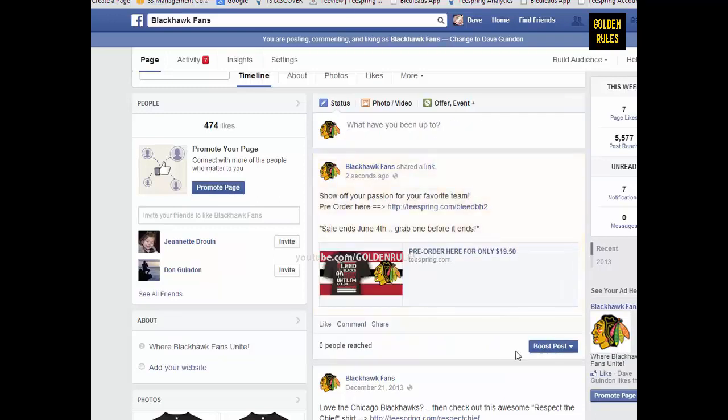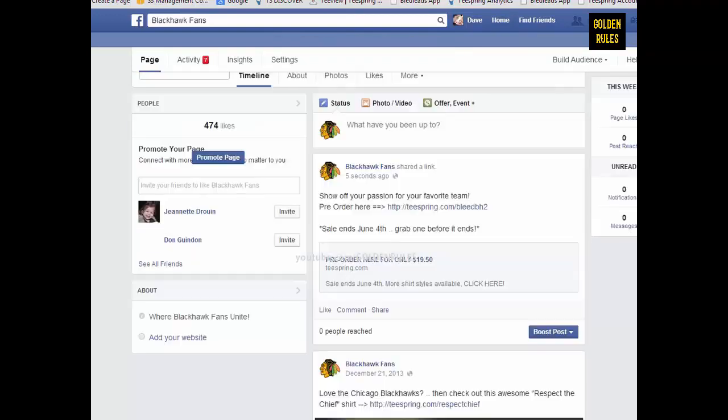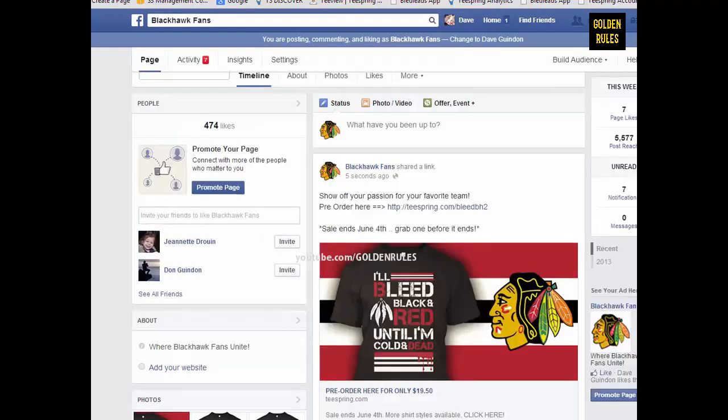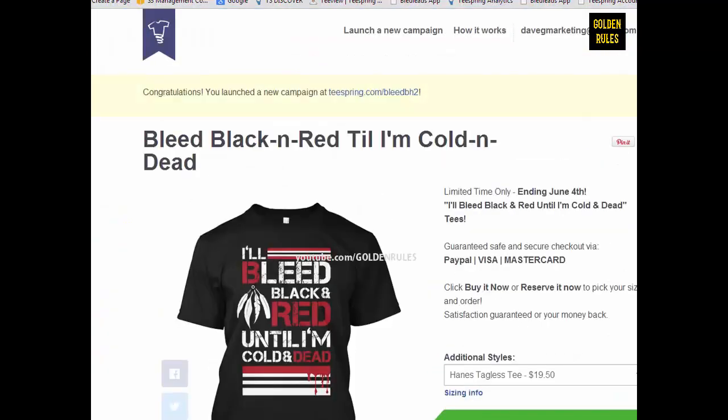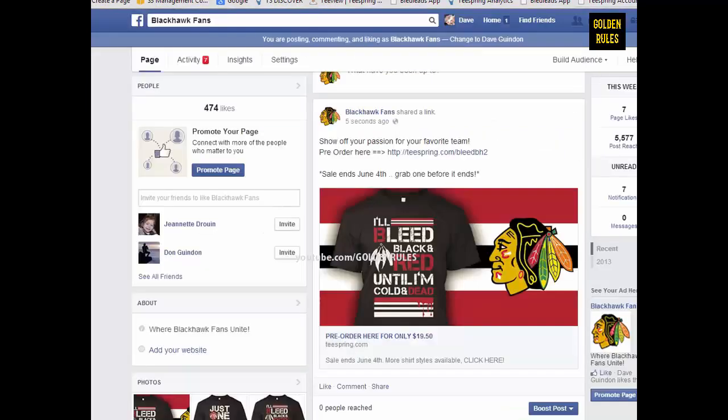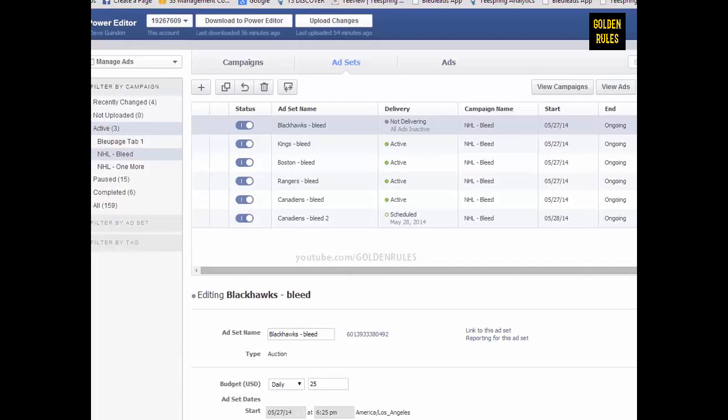I'm going to refresh. There we go. Now it came out the full view and it looks beautiful. Now this is a clickable post. As soon as you click on that, you go directly to it. And so all I want to do now is quickly list that in the Power Editor. So I'm just going to come in here and do a refresh.